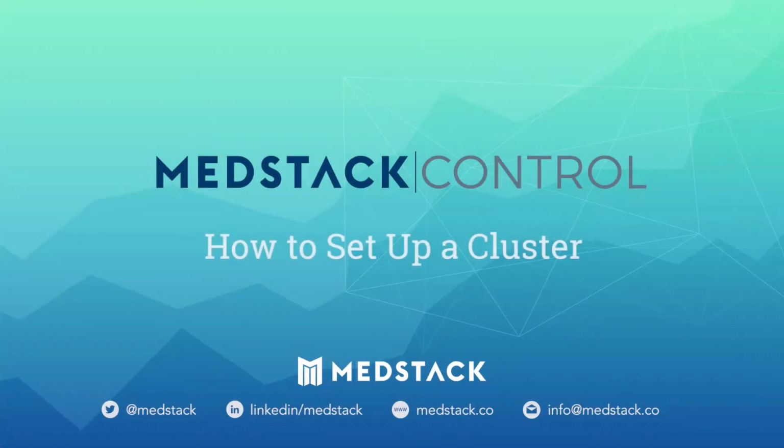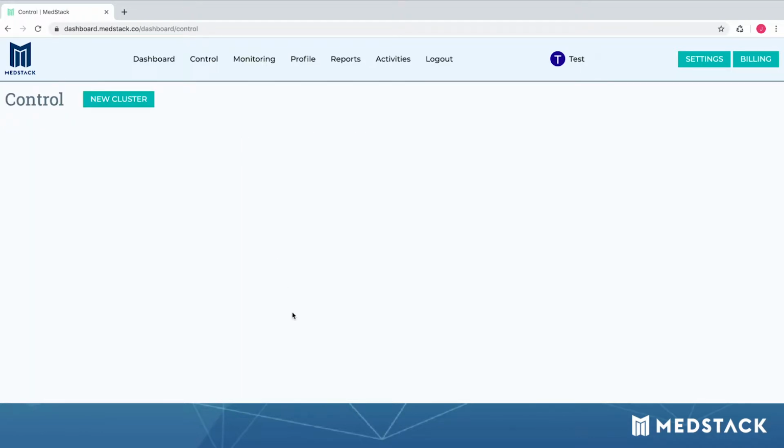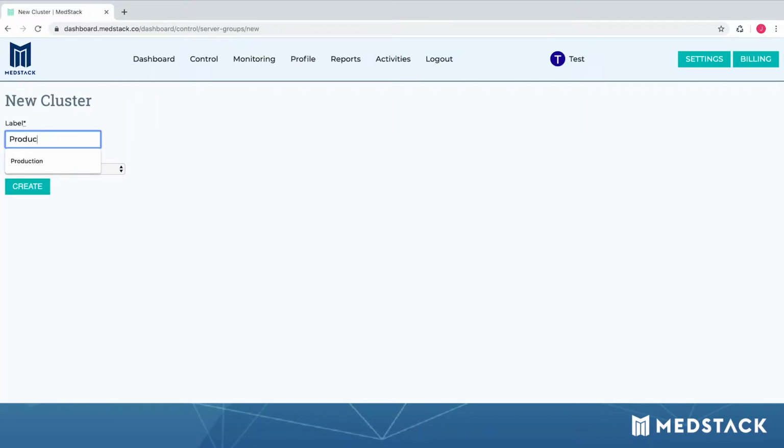In this video, we'll take a closer look at how easy it is to create compliant environments in minutes with MedStack Control, starting with setting up your first cluster. To create a cluster, head to the main navigation screen and click Control. From here, you can create different clusters that represent each of your physical environments, such as staging and production. Each cluster is created with a dedicated VLAN or private network to ensure internal communication only occurs within that cluster.